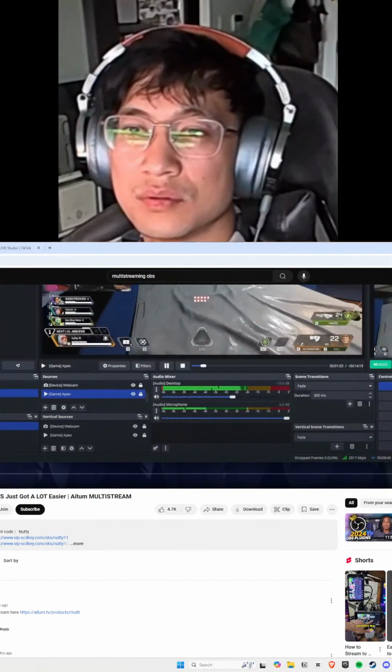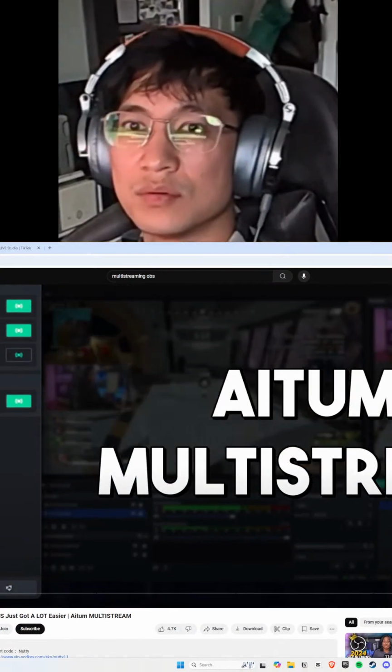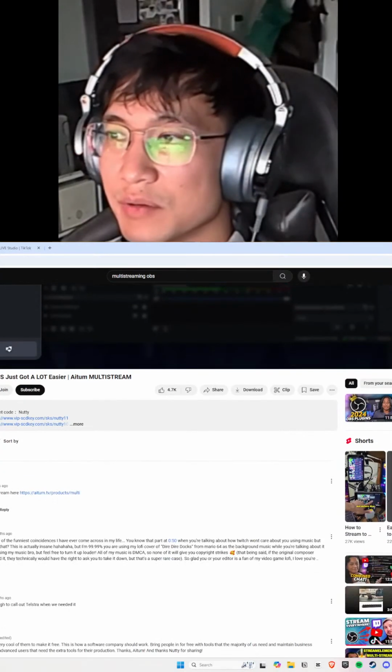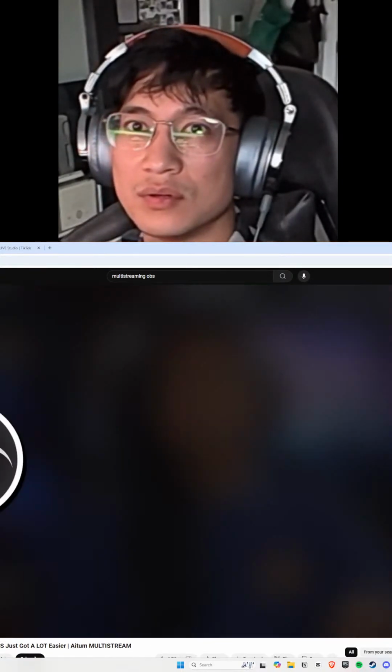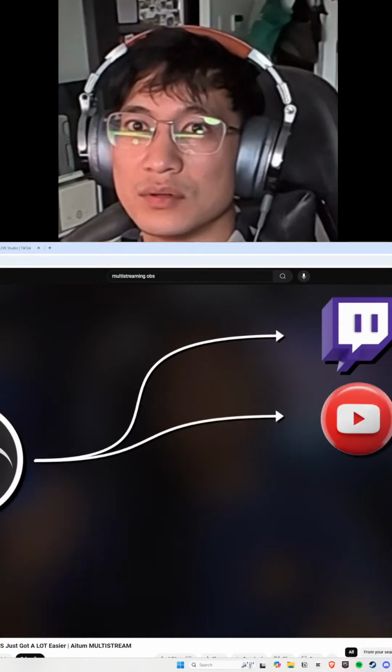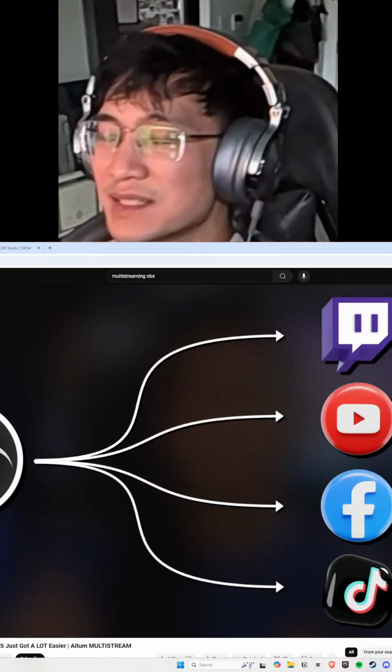So a new multi-streaming plugin for OBS just came out yesterday. It's called Atem Multi-Stream. It's made by the same people that made Atem Vertical. And this is the new standard for multi-streaming going forward. If you're looking to stream on Twitch, YouTube, TikTok, assuming Facebook stops being assholes and lets us have stream keys.